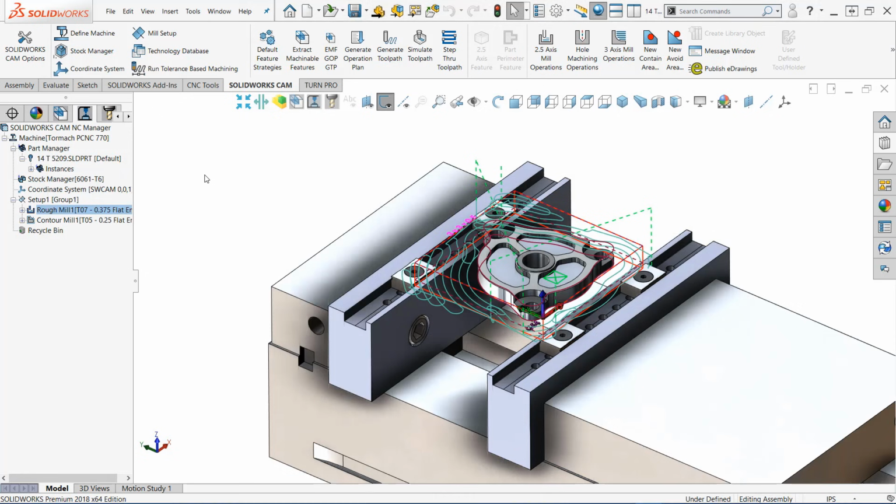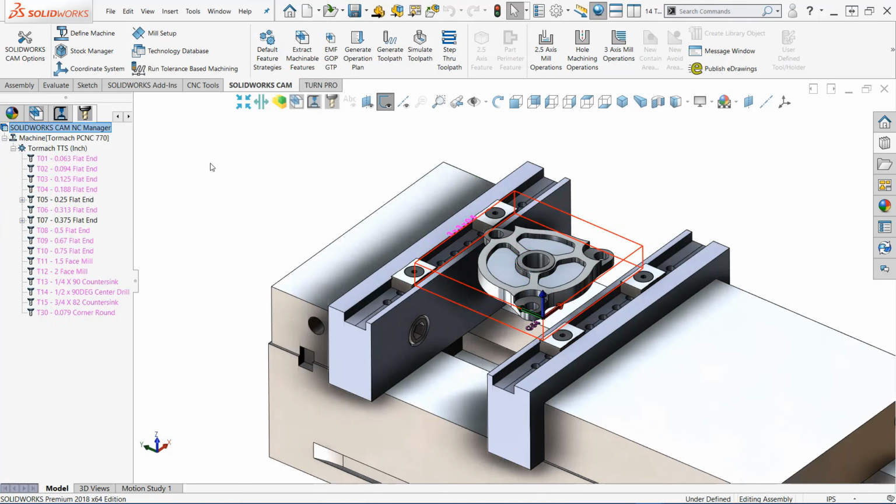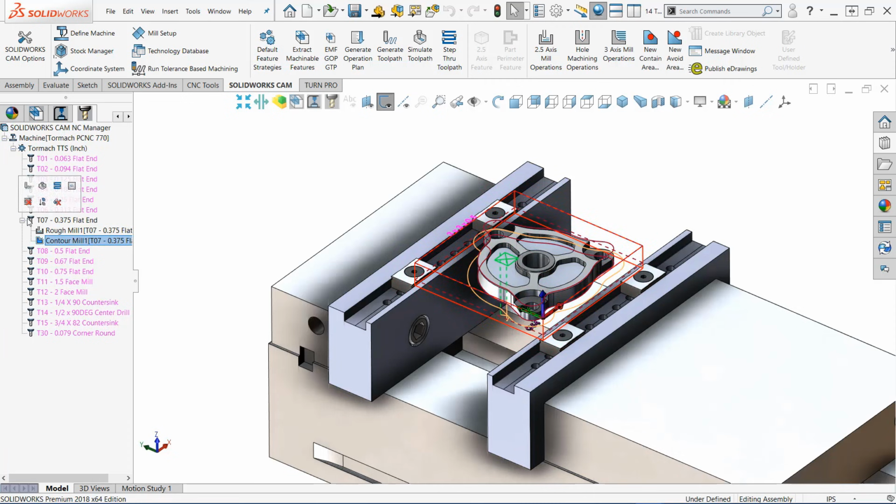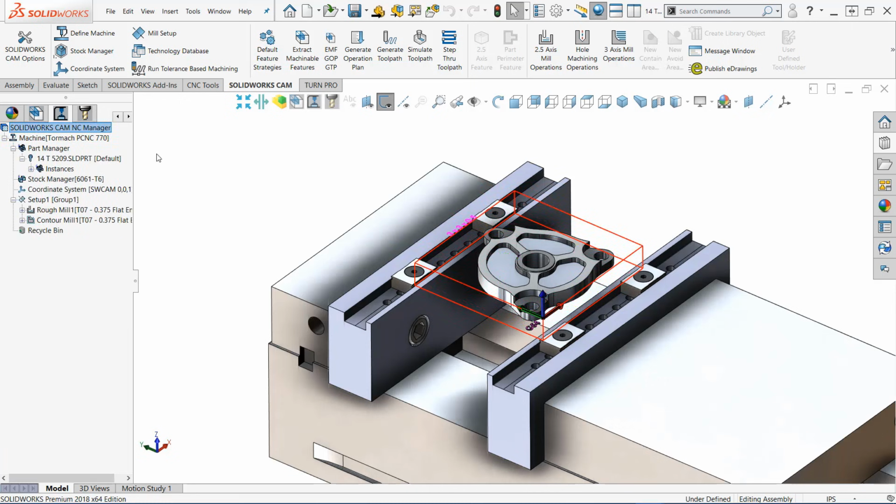Next, changing the finished contour operation from a 1/4 to a 3/8 inch diameter end mill is easy to do by simply dragging and dropping. After this, the toolpath is automatically rebuilt. So let's simulate our toolpath and view the results.